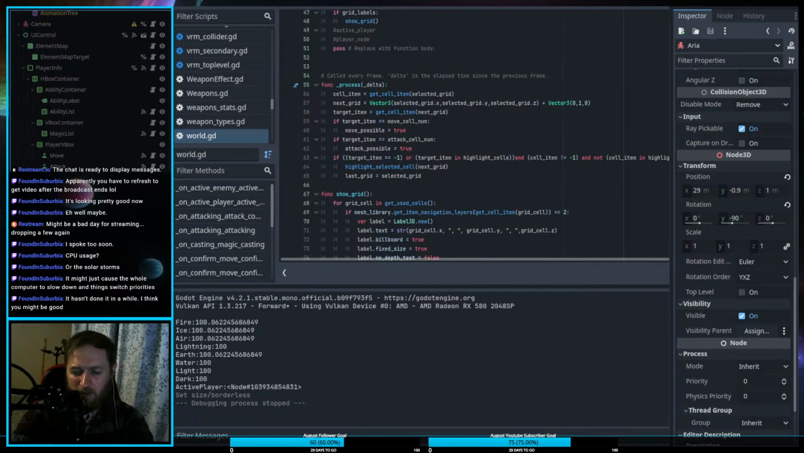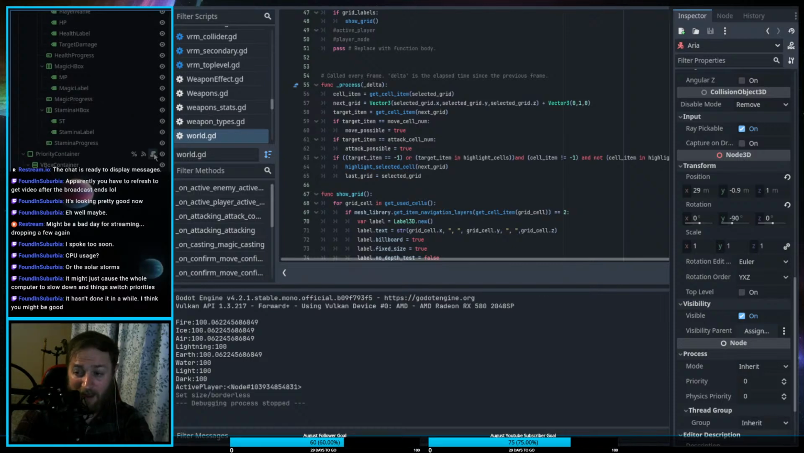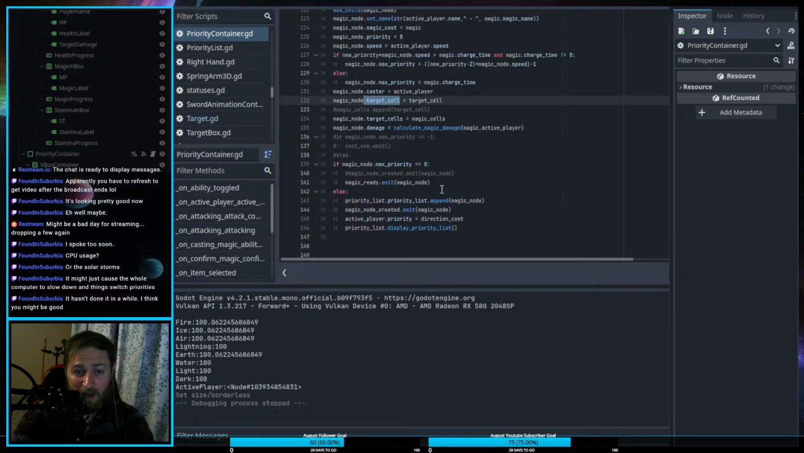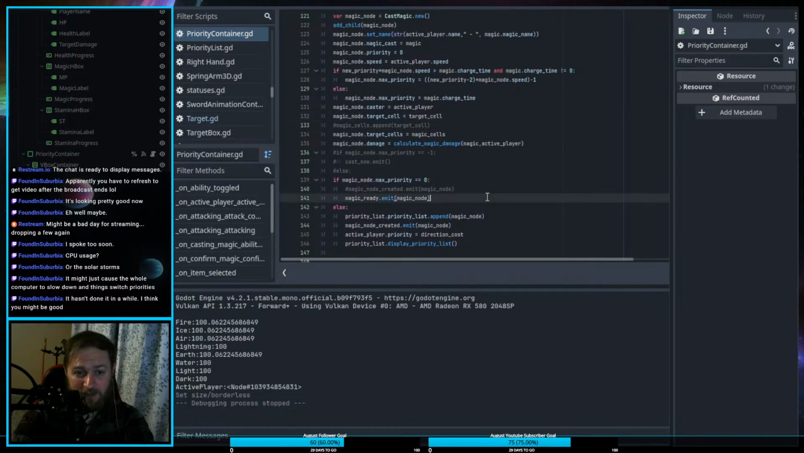The way that works right now when I have a new spell is down here in my priority container, I believe. Yeah, so I create a magic node, and basically it creates a node in my scene tree that just hangs out and says, "Hey, I'm magic. I've got a priority. I've got speed. I've got all these stats," and then it goes from there. So yeah, I'm still dropping like 7%. Anyway, I'll stop thinking about it.